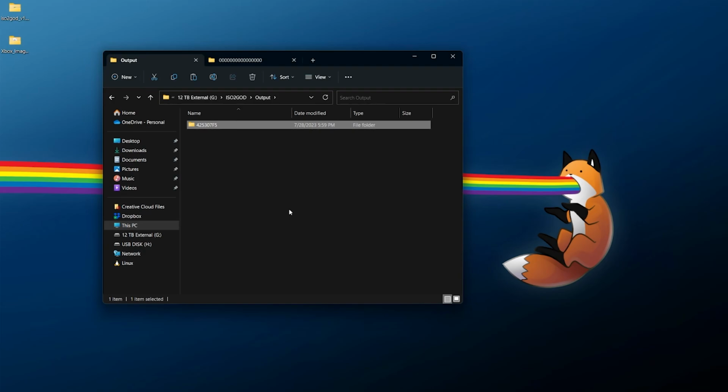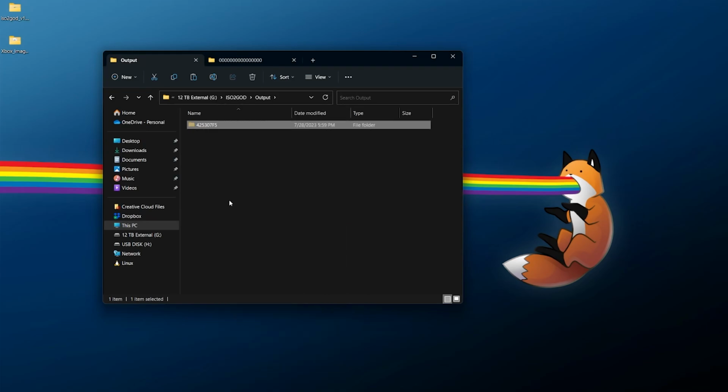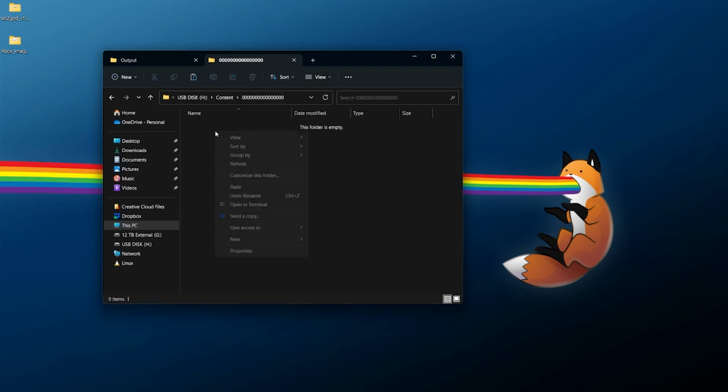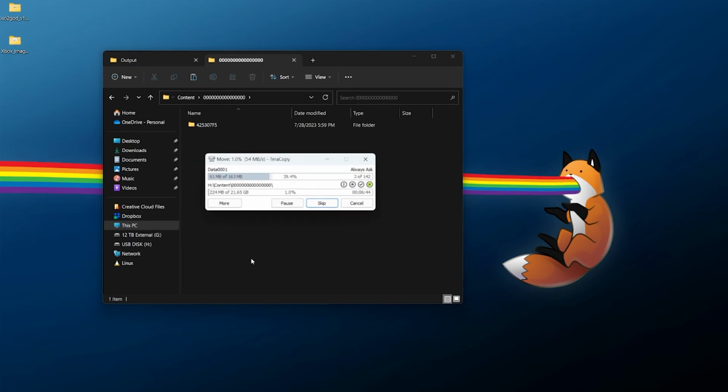So this should be the title ID. Right click, and you can either cut or copy this. I'm just going to cut it because I want to move this, and then paste it into the zeros folder on your USB drive. Again, this is the only anomaly game that I know of like this, and if there's any other ones, let me know.